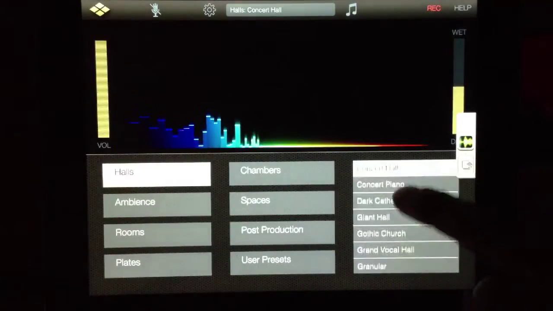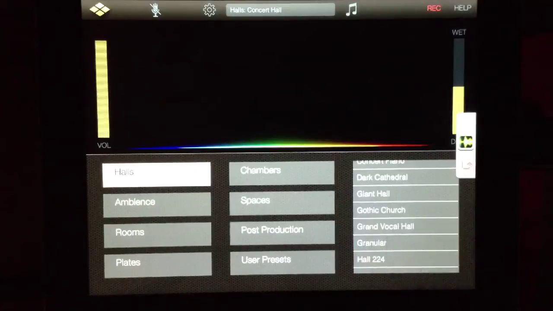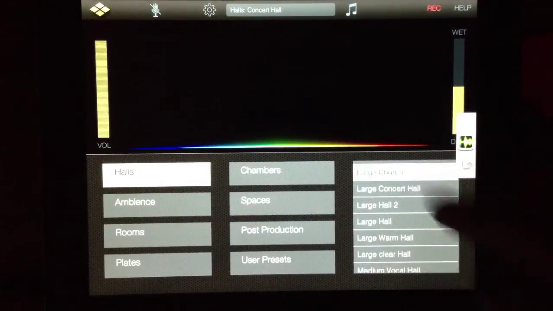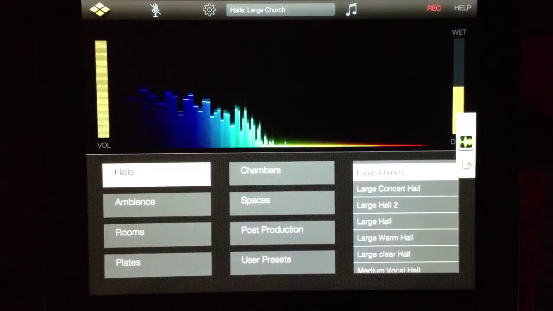So, obviously, you can tell just by the names of these presets what they do and everything. So, really cool and easy to set up and everything.